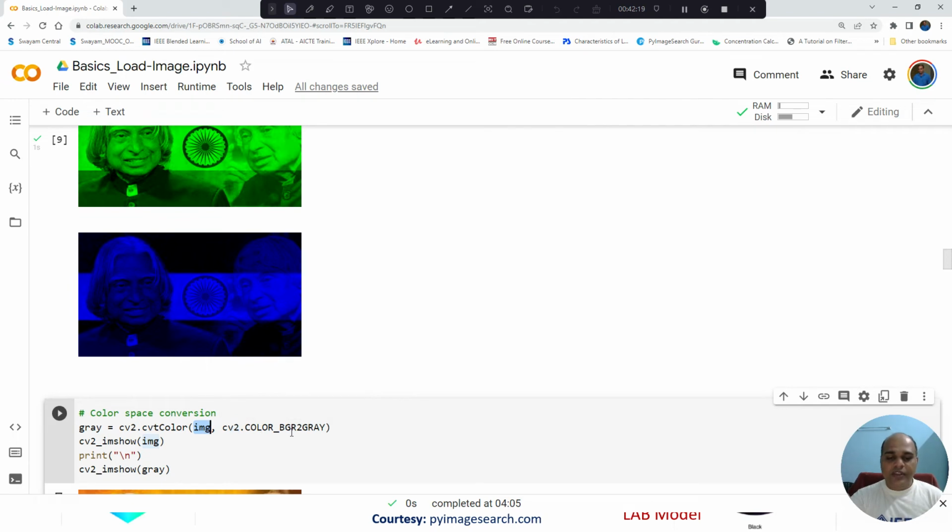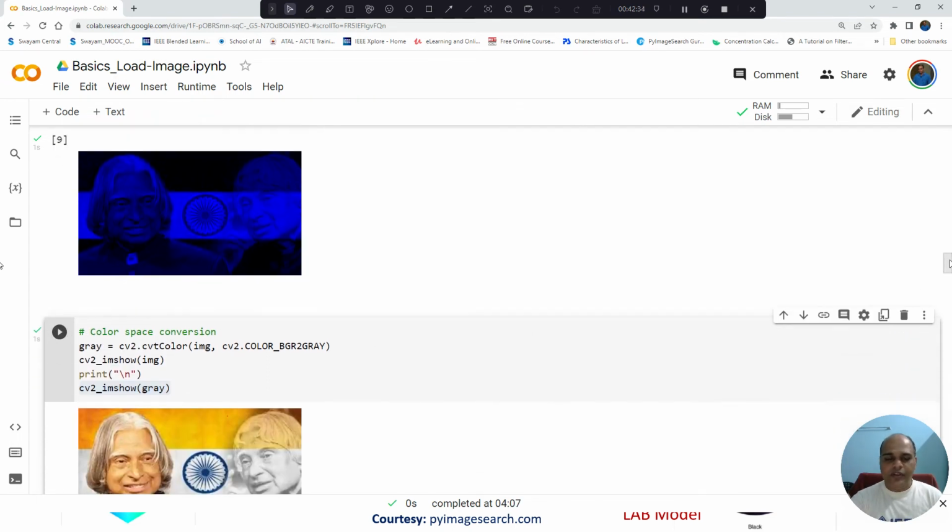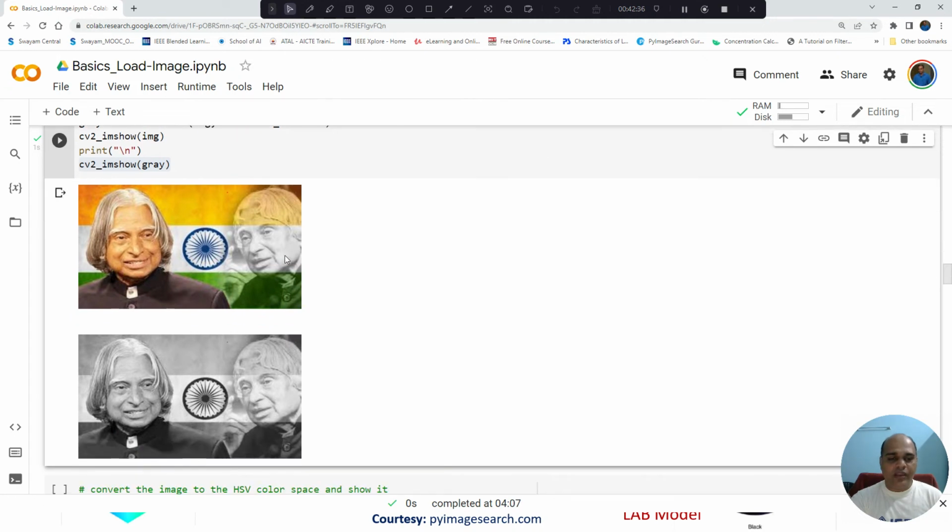cv2.COLOR_BGR2GRAY converts the image from BGR to grayscale. After conversion, I am going to display how the original image and the converted image look. So when I press this, you can see this is our original color image, and this is the converted image, which is a grayscale image.